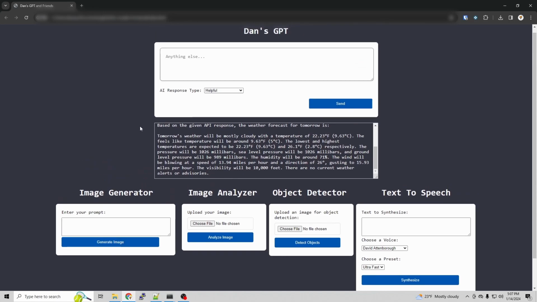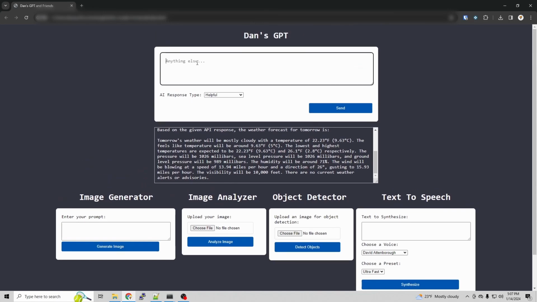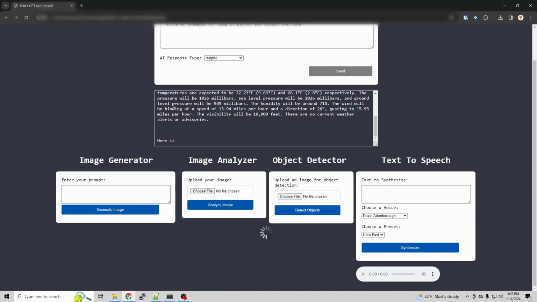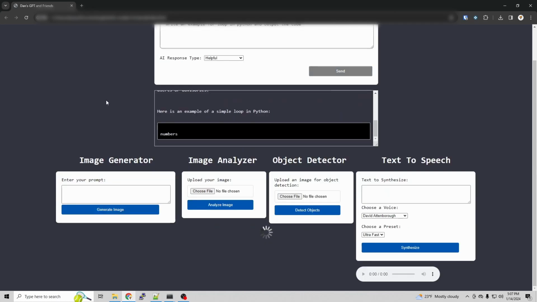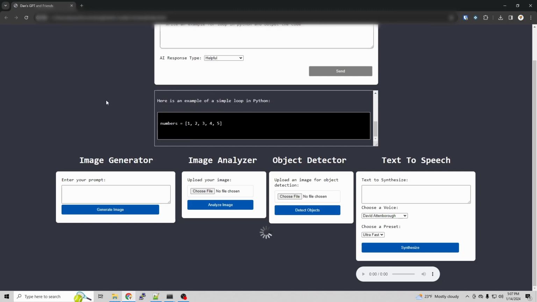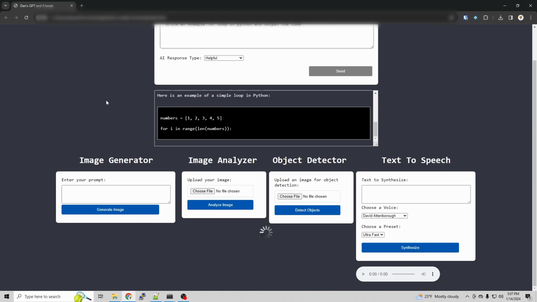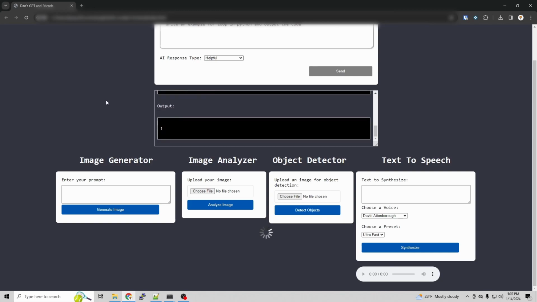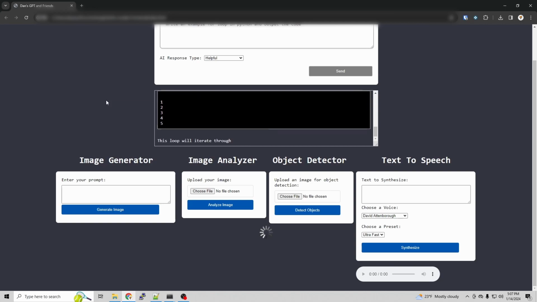Also, one other thing we can do is code generation, which I find fascinating. So, write an example for loop in Python and output the code. And here we'll get a code snippet of a for loop, and its output, and maybe a little description of what it's doing as well.